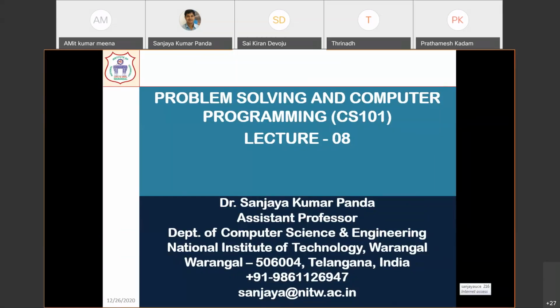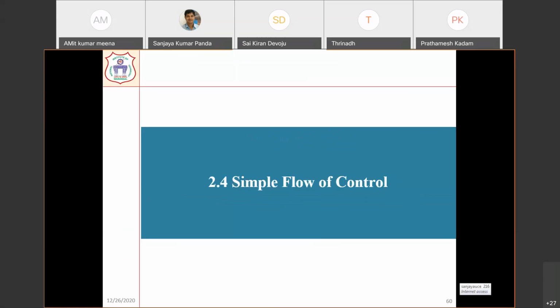In this lecture, we are going to see the simple flow of control, that is nothing but our if statement, and we are going to see some of the loops like while loop, for loop, and we are also going to see switch case statement. These four things we are going to see in the simple flow of control.